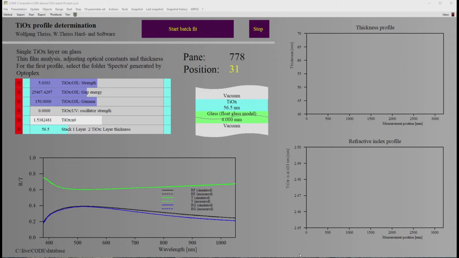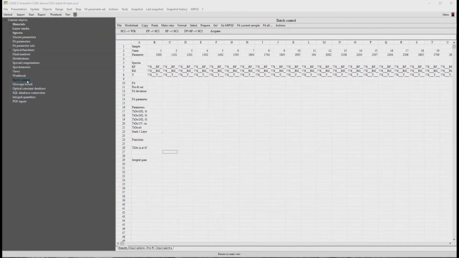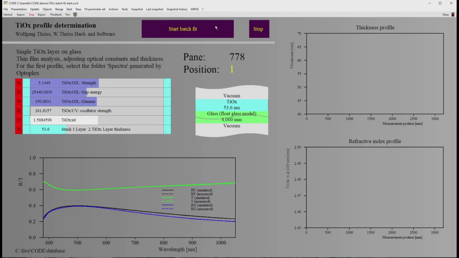Here I just repeat one of the examples. It's a thin film analysis, a single layer of an oxide deposited on glass. And if you measure the sample at different positions for homogeneity control, you can collect all the measured spectra in the batch control window. That means a table of input spectra, and then if we press go, the software in this case does the analysis point by point, and once the analysis is finished, it will store the results in the table and then display the table values here in these graphs.